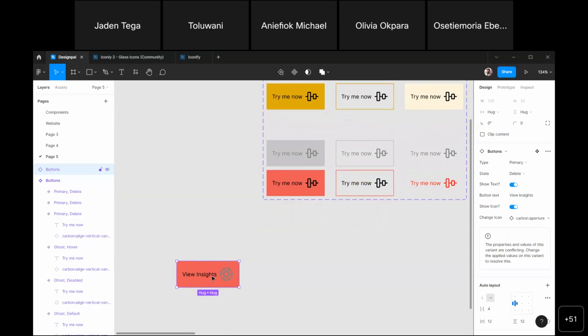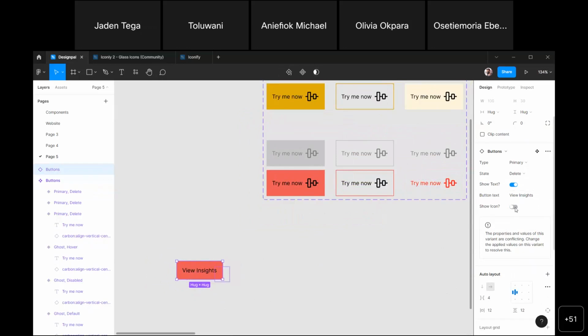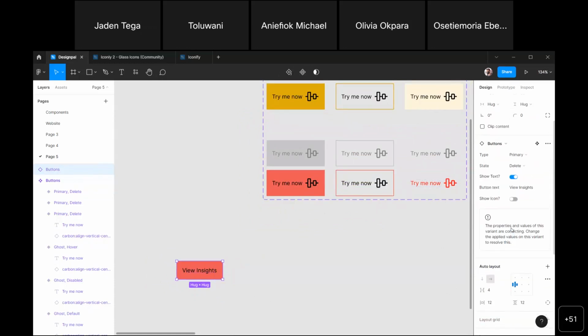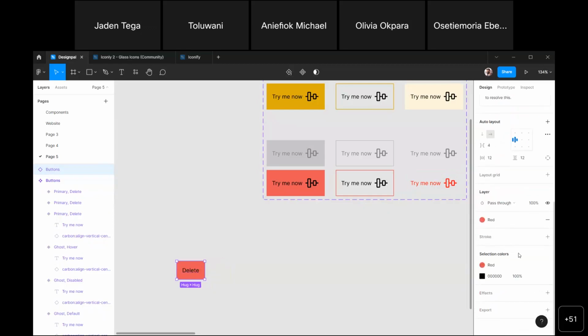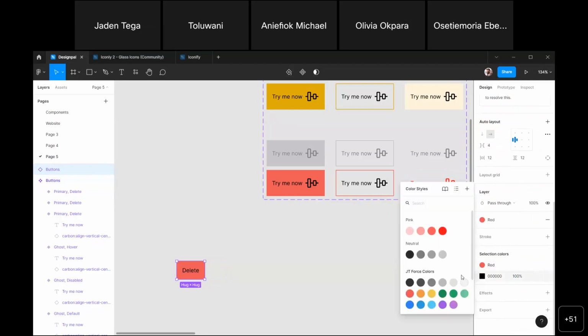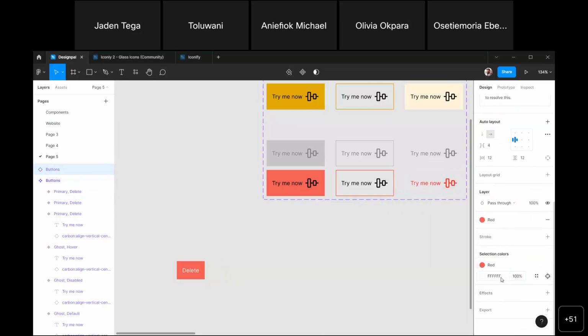You might not want the button to adjust in size. You might want it to remain this same size, right? Because right now it changes, but it's all up to the design. And you can just call this delete, and you might want the text to be white. So I don't have white, I just put in white.